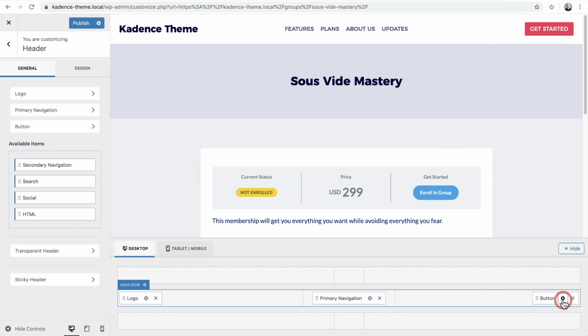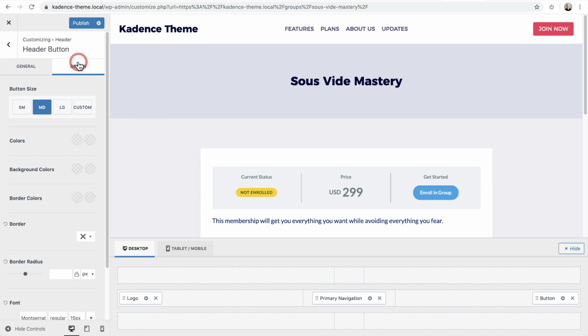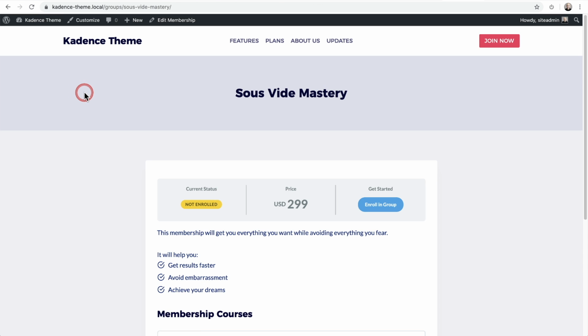I'm going to click on this little setting icon for the button, and I'm going to change the label, and I'm going to add a URL. Now you can style the button in numerous ways by clicking on design. I'm going to leave it the way that it is because that's not what this video is about anyway. So I'll go ahead and click on publish, and then I'll get out of the customizer. So now it looks nice.